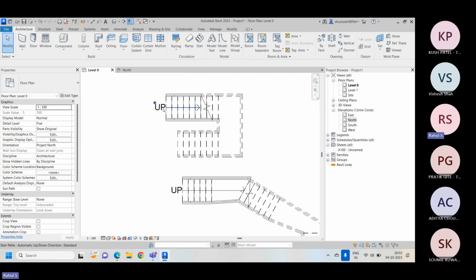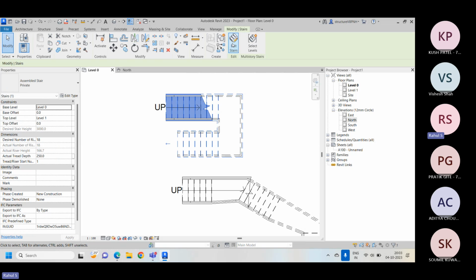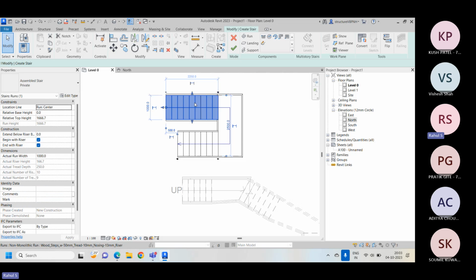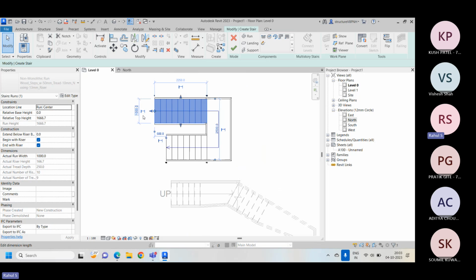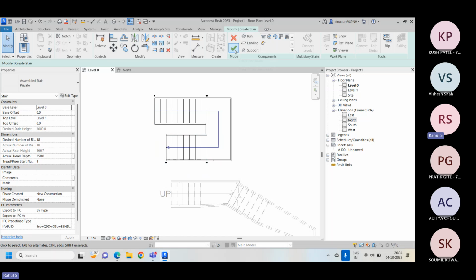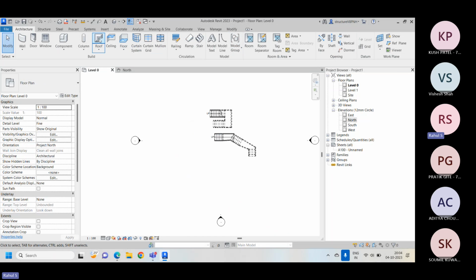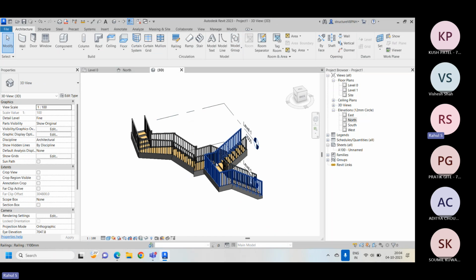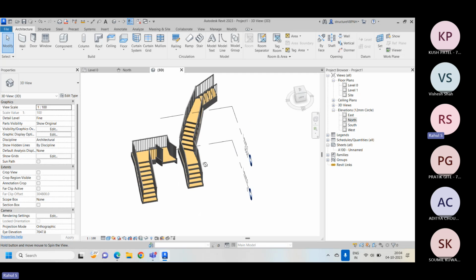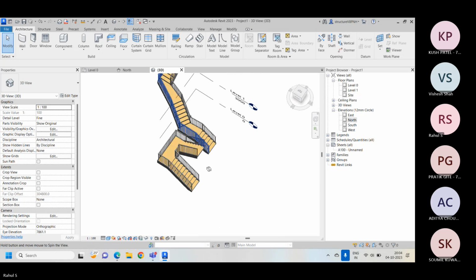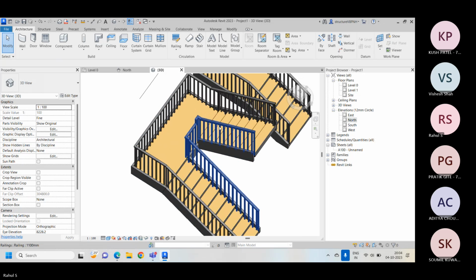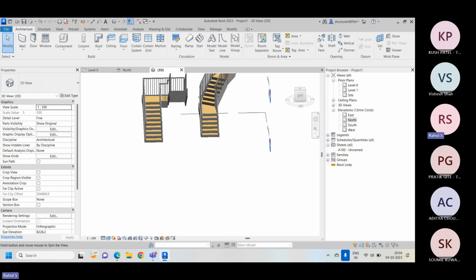Once you have created this staircase, if you select this and go to edit stair, this is your actual run width. You can see this width is nothing but your actual run width. So this is 1000, and this is also 1000. This is standard for both the flights. Once you finish this, you can see your stairs have been created. Here we have created this 2-1. Now this is about the stairs.